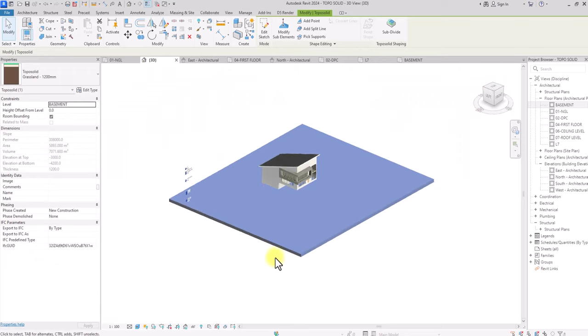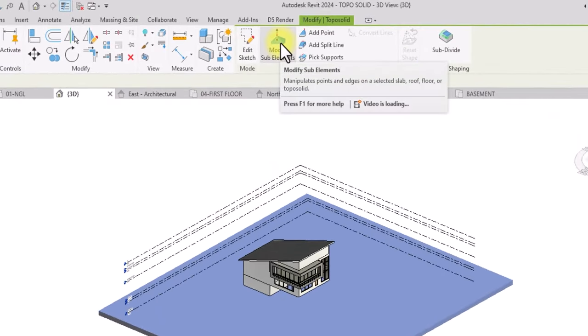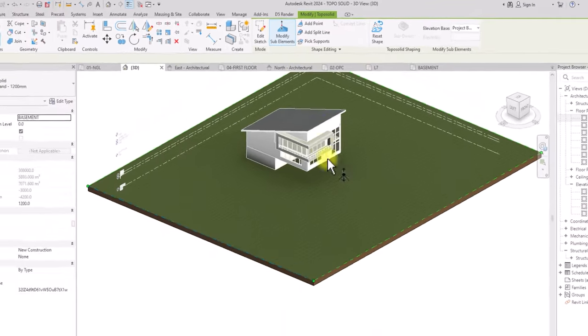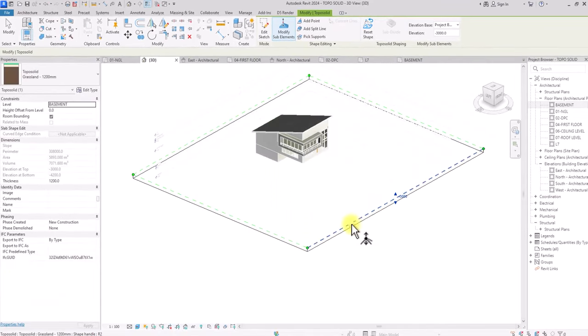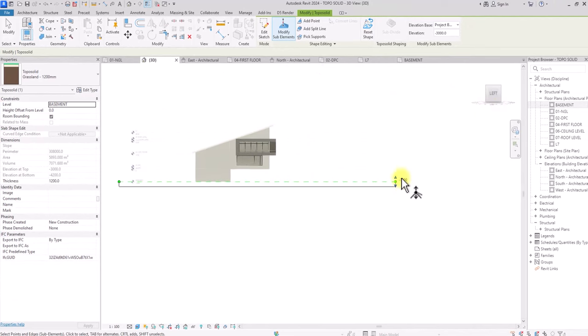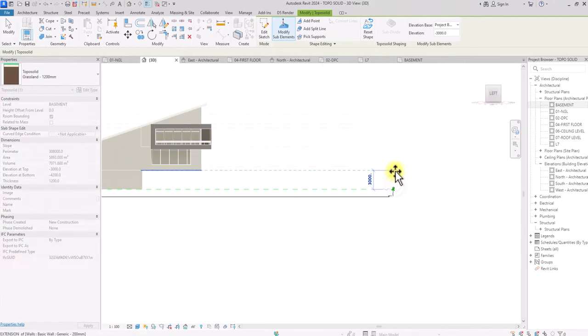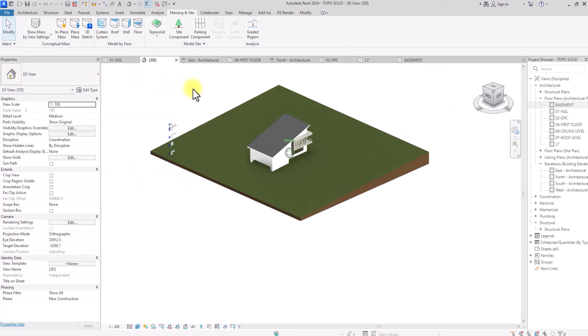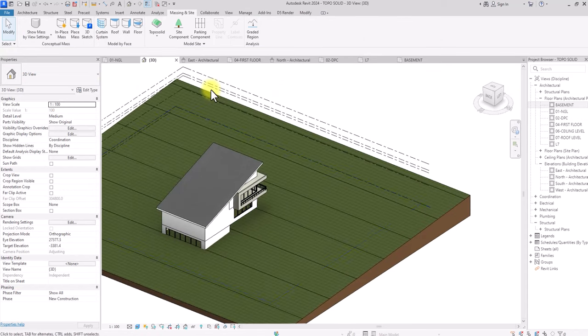So to start modifying it, we could click on this Modify Sub Element. In this Modify Sub Element, we can choose which point we want to elevate. So let's say we click on this point now and maybe let's rotate the 3D view and let's increase it. So let's say we increase this height to about 3.6 meters. So if you click on escape, we are going to see that the topography has elevated at the site.